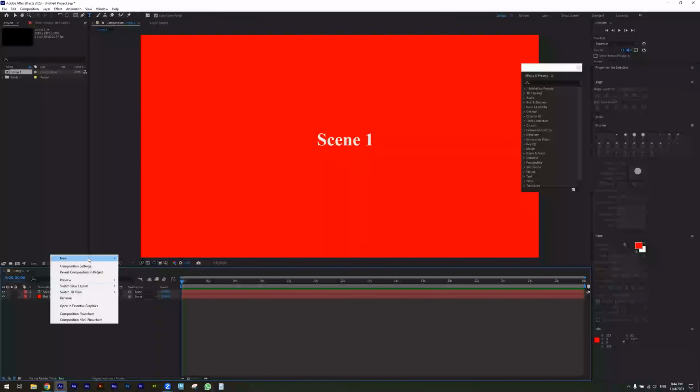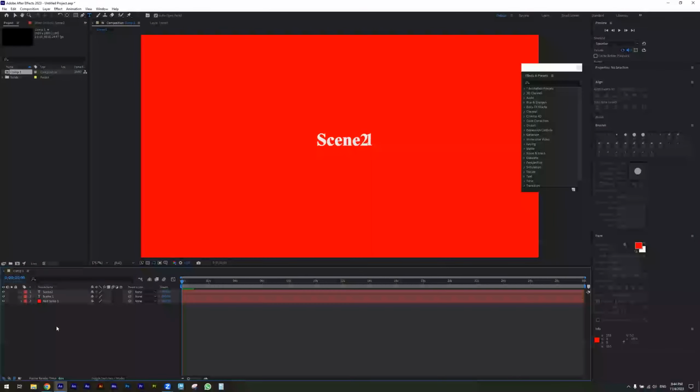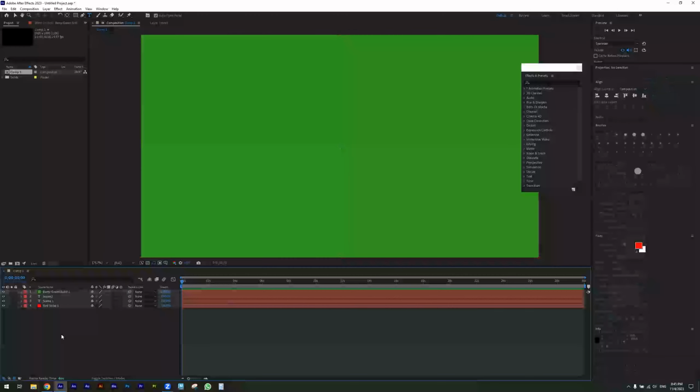Let me create another text. Scene 2, for example. I will put it here, and then I'm creating another solid. For example, let us make it green. And then I'm hitting OK. Now I have 4 layers. I want to make each 2 of them, one text with one solid, inside a composition.